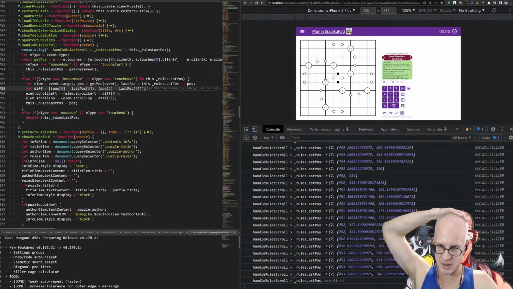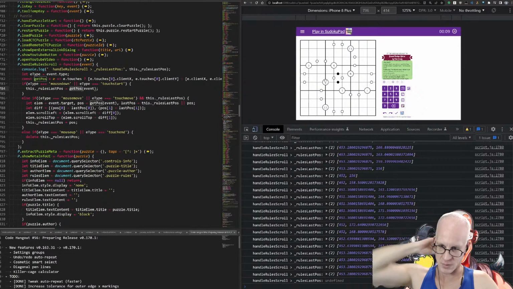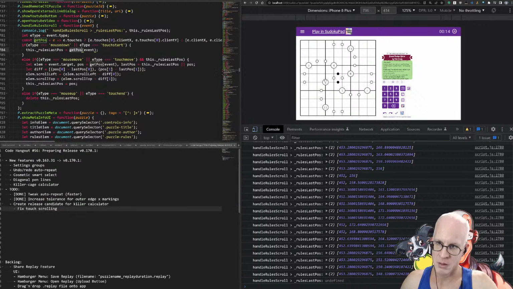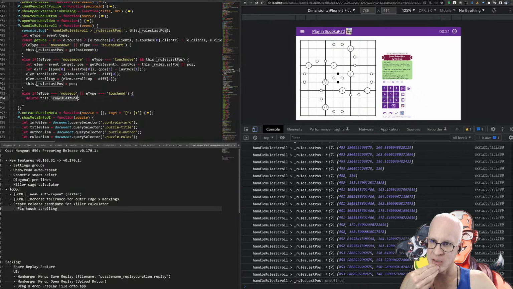And I think there's nothing specific to this item here. Handle rule scroll. So we kind of want to have a handler here, and all it needs is this thing, rules last position. So it needs one variable and a rule scroll. It sorts out the event, and it figures out the target itself.